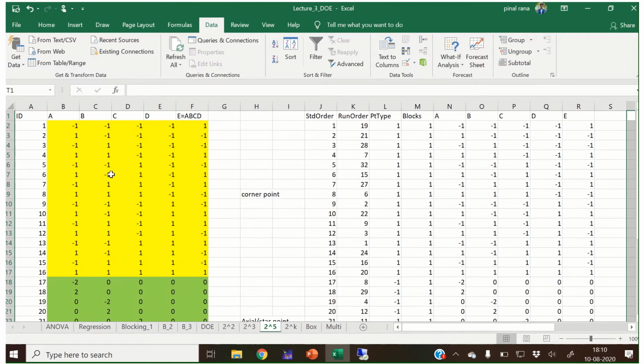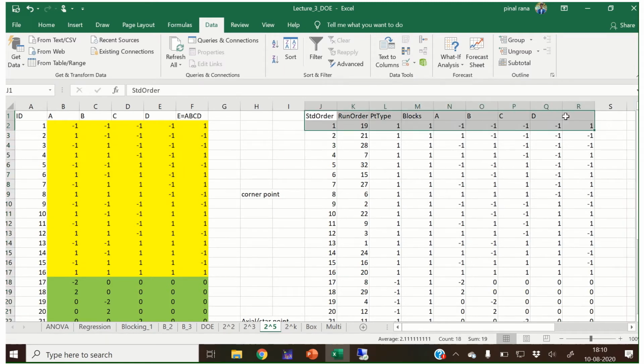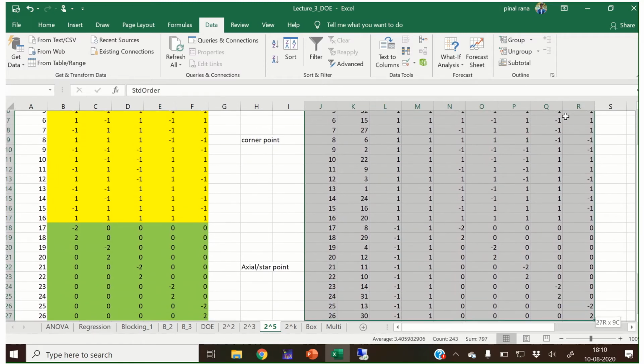Same way I have created the 5 factorial design, but instead of producing 5 factorial in Minitab, in Excel what I did, I created a 4 factorial design, and in order to get the variation with E, I just multiplied the A, B, C, D, and I got the variable of E. So instead of a full factorial design, this will give you the half factorial design. Okay, now let me explain how we can create this design in detail.